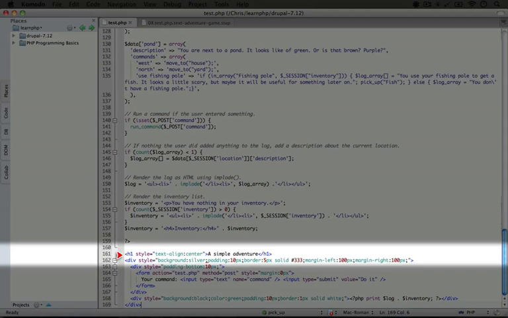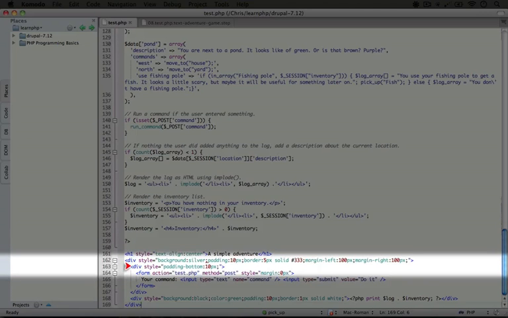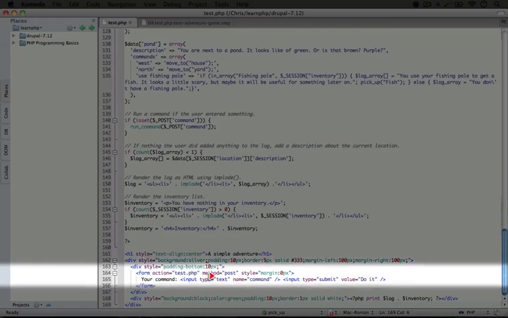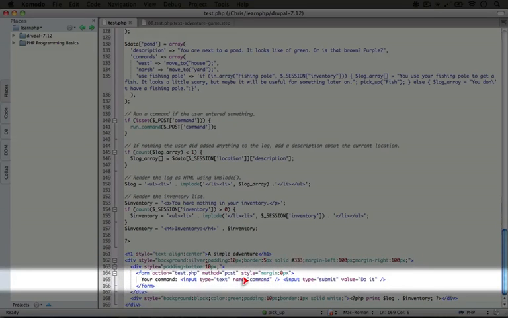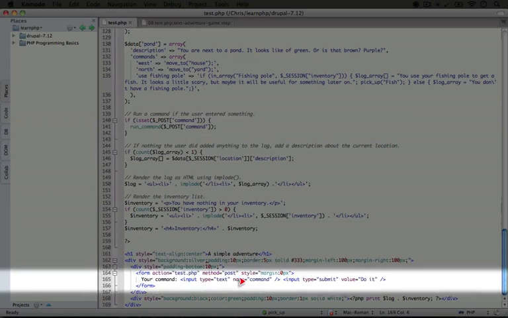Now we're at the last section, which is our interface. So we have a heading 1 tag that says a simple adventure. We have a div with some styling to make the screen look a little bit more like an Apple IIe, an internal div to add some padding, and then our form. Now notice our form is posting back to itself just like we have in all the other forms in our examples, and we're using the post method. There's only one text input here, and the name of it is command. Remember that we checked for the post command here in order to run a command, but we didn't have anything yet. And then finally, we're going to hit submit.